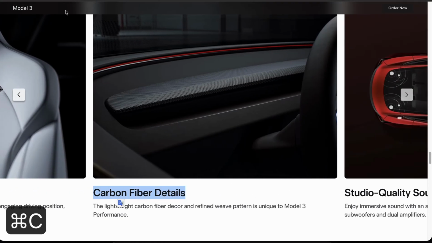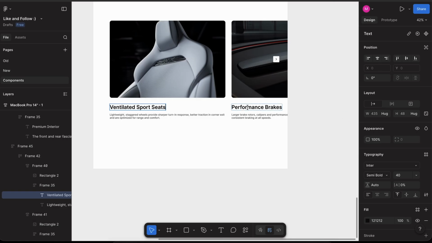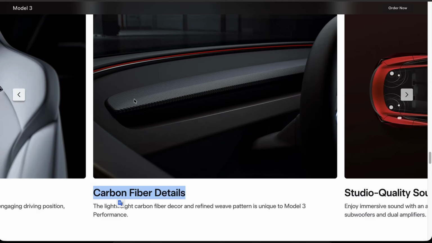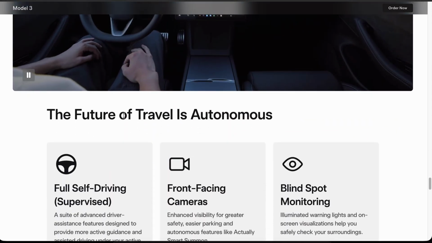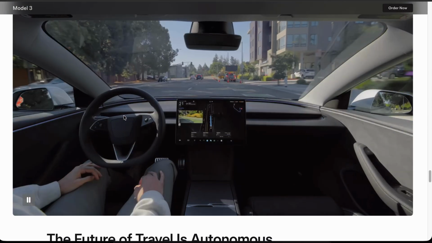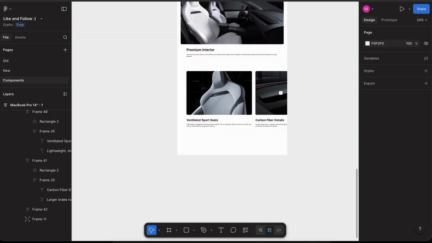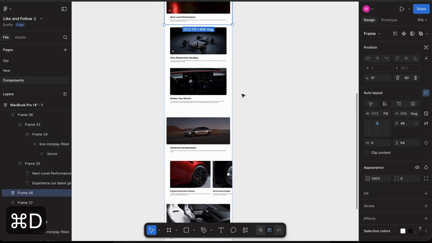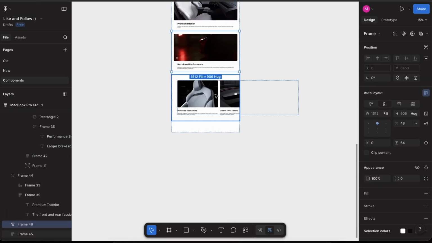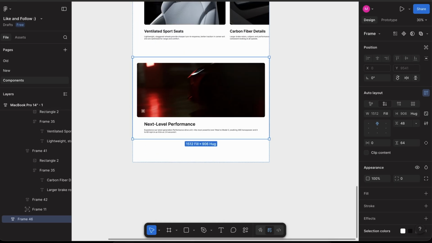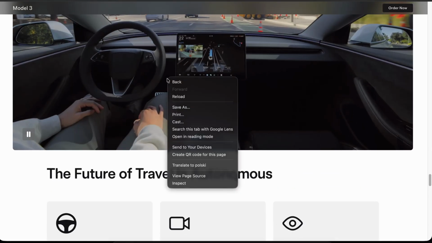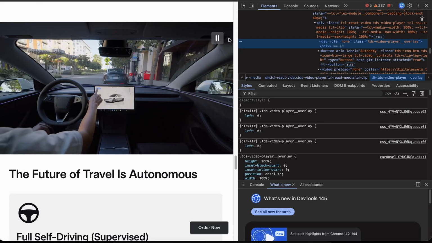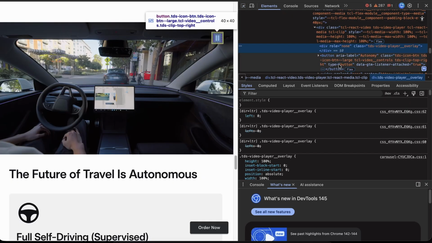And maybe this one. When we scroll down, we have another same component with the video. So let's make a copy of this, move this to the bottom. And as you can see, the hardest part of this right now is just to get exactly a frame from this video.